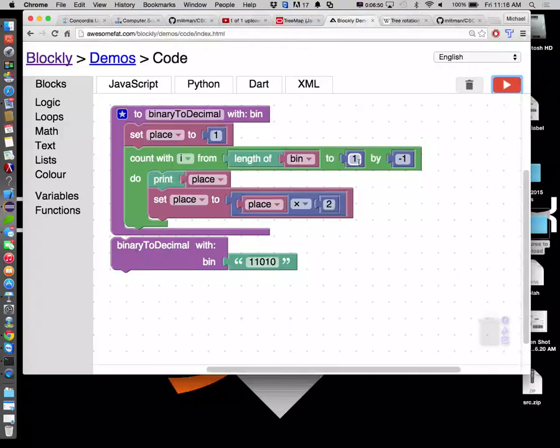Okay, so now we need to put all those things together. We have place doing what we want it to do. We know i is doing what we want it to do. We know that we can access the individual characters of our string and get each of those individual guys. Now we need to decide what questions we need to ask.